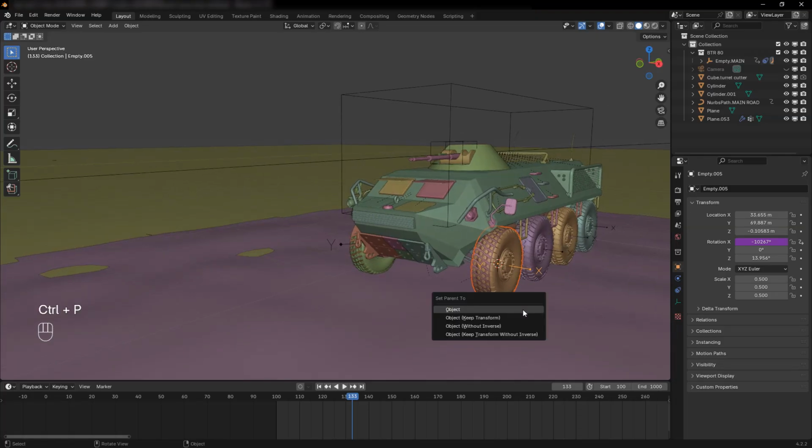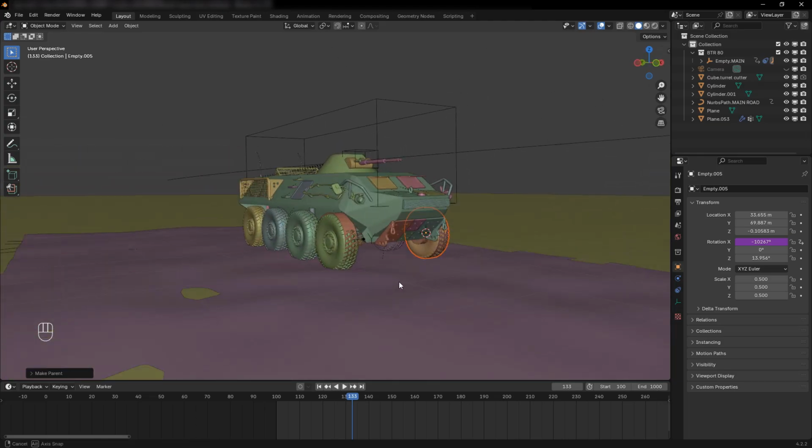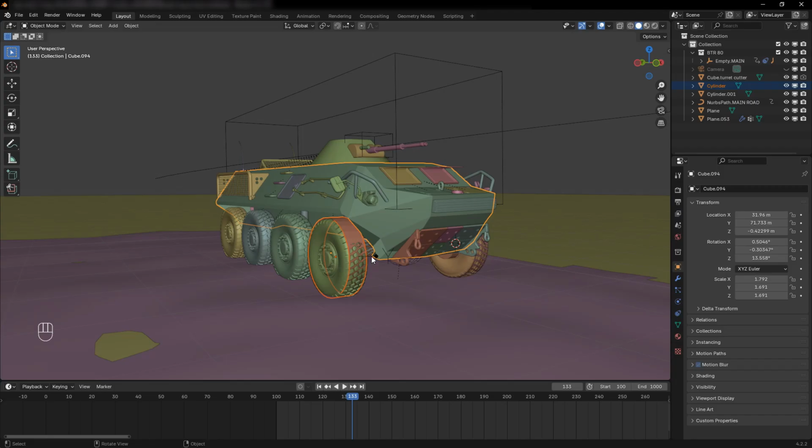Then, parent the cylinder to the tire's empty object by pressing Ctrl+P and selecting Object Keep Transform. This ensures that the cylinder rotates along with the tire.